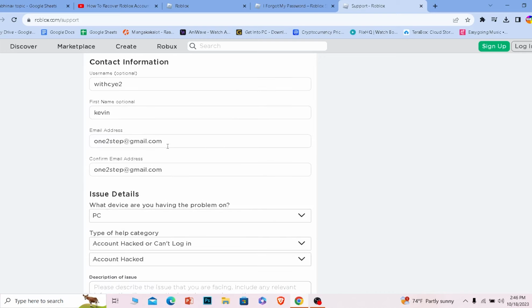Then after some days, Roblox will reply to you on this email, whichever email you wrote over here. So make sure to have access to that and keep on checking the email, and they'll tell you how you guys can recover your account.